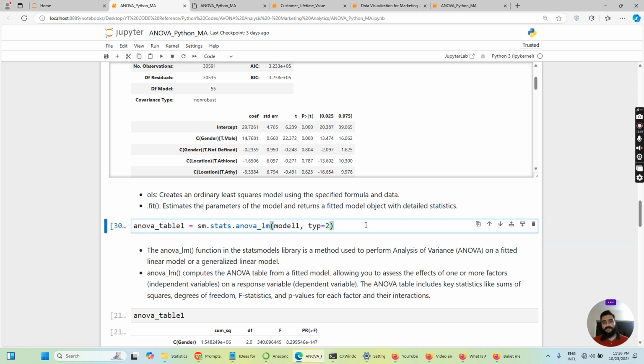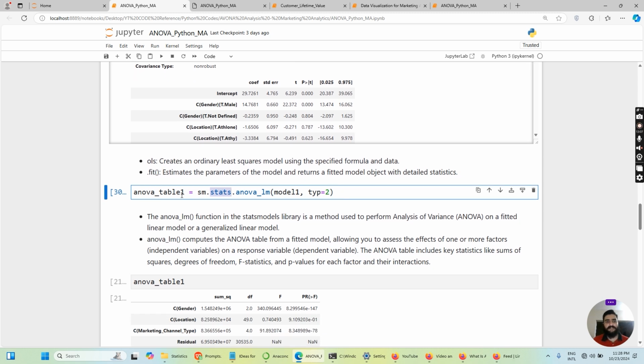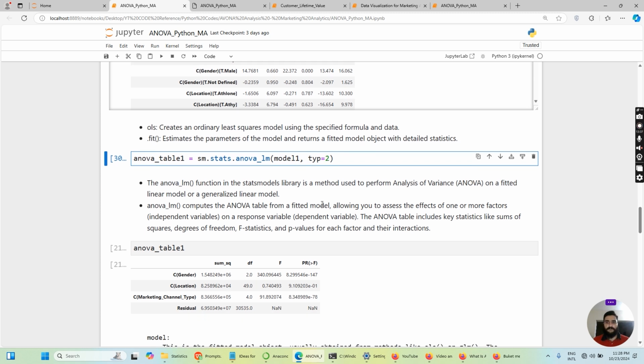Now that you have a fitted model, you can easily conduct an ANOVA analysis by using this Python statement here. First we are initializing a variable named anova_table1, and we are creating its value by calling the sm.stats.anova_lm method, and we are passing two input arguments. The first input argument is the fitted model object that we have fitted for our formula and our data frame. And the second input argument is type equal to 2, which I'm going to explain in a moment. Basically it's more about how you calculate the sum of squares.